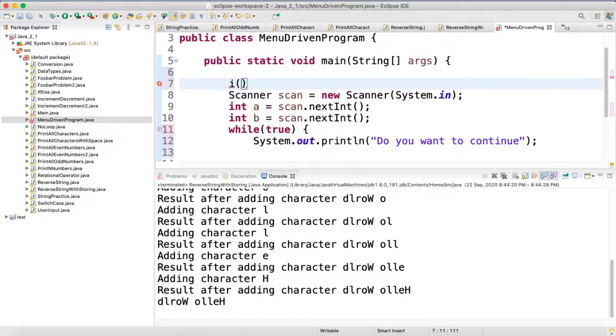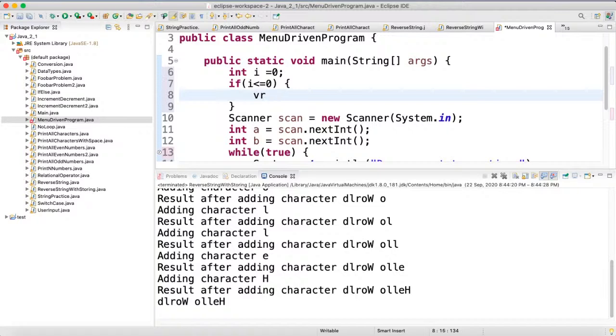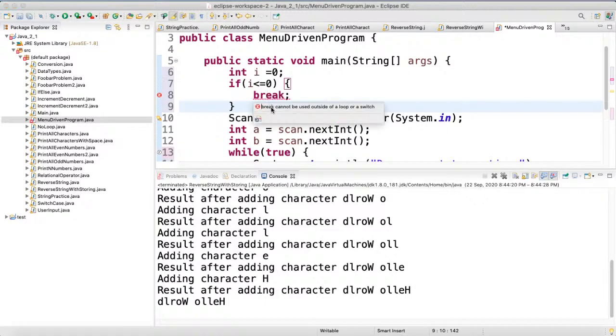They will always be inside the loop. I cannot say int i equal to 0, or if i less than or equal to 0, break. So we'll not see something like this, guys. This kind of code will not be there. You can see it's showing an error, right? What is the error? I'll copy paste the error for you guys.